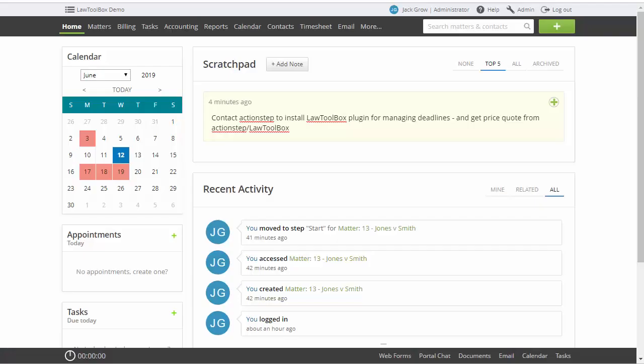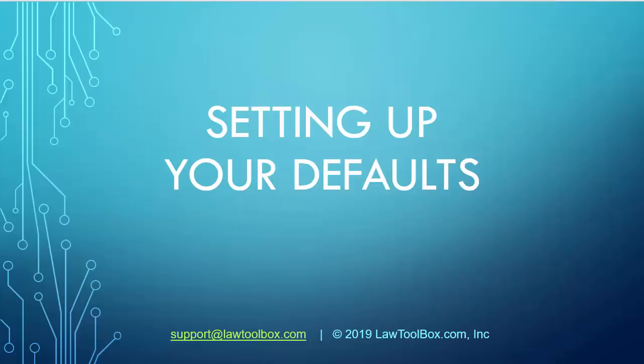To get started, you'll contact your ActionStep rep to install the LawToolBox plugin for managing deadlines. And for questions related to pricing, you can ask your ActionStep rep for a price quote, or you can email support@lawtoolbox.com.